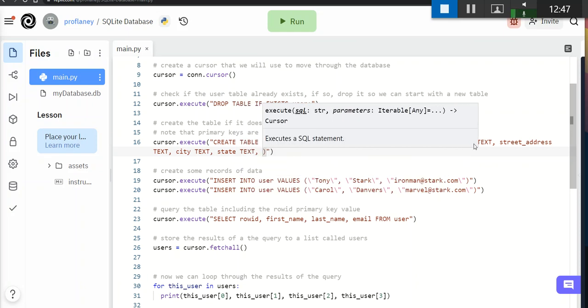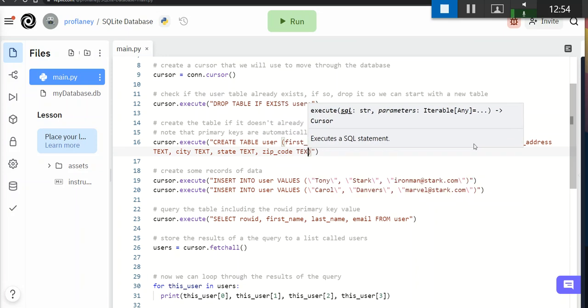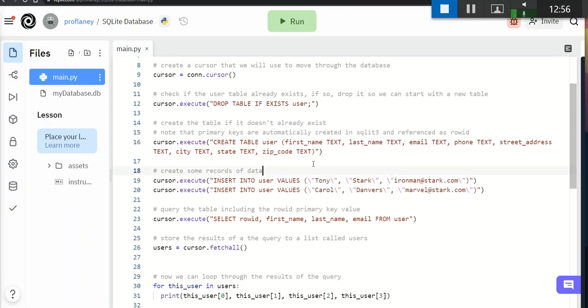So something like a street address or a zip code, I always store as just a regular string. Okay, so here we go. First name, text, last name, text, email, text, phone, text, street address, text, city, text, state, text, zip code, text. So I think that looks good.